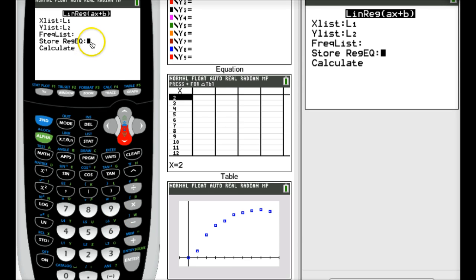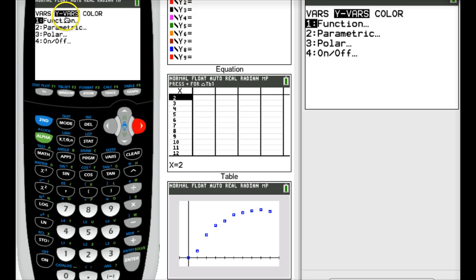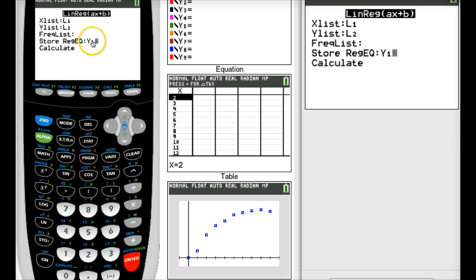So under store regression equation, we're going to hit vars. Then we're going to scroll right for y vars. That's variables is what vars is. So we want y variables. We're dealing with functions here, so we choose choice 1. And then you choose where you want it to paste the regression equation into. So unless you have something you want to keep in your y equals screen, you can go ahead and choose y1. So if you have the newer model, it should now say y1 here.